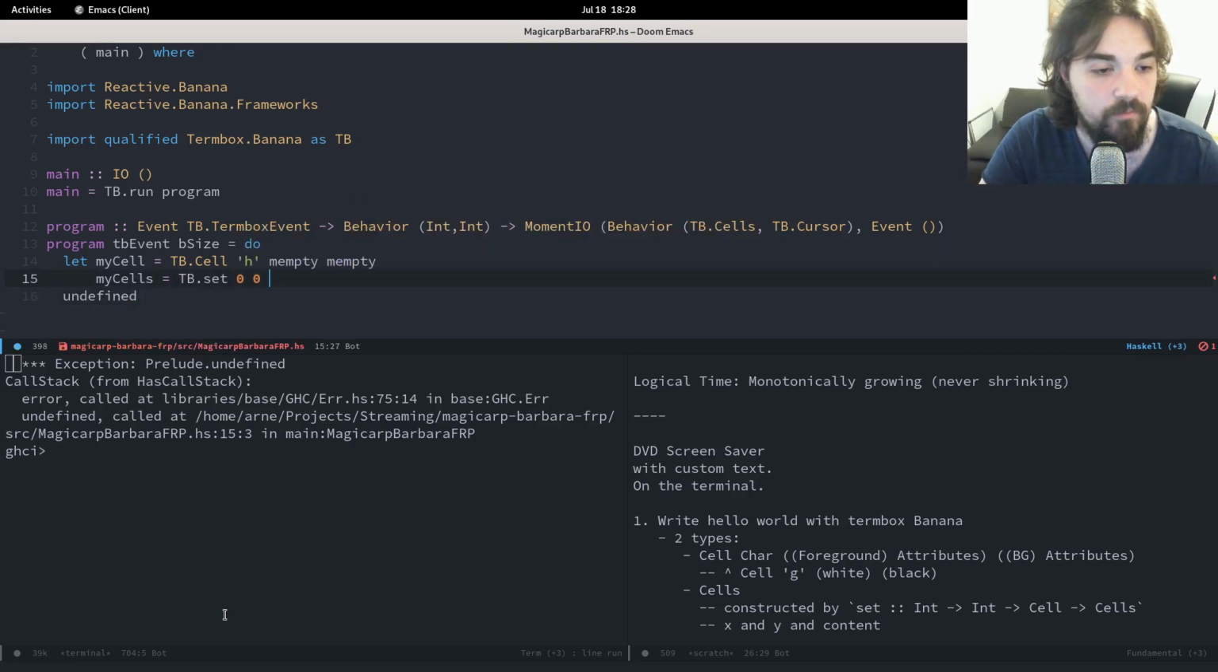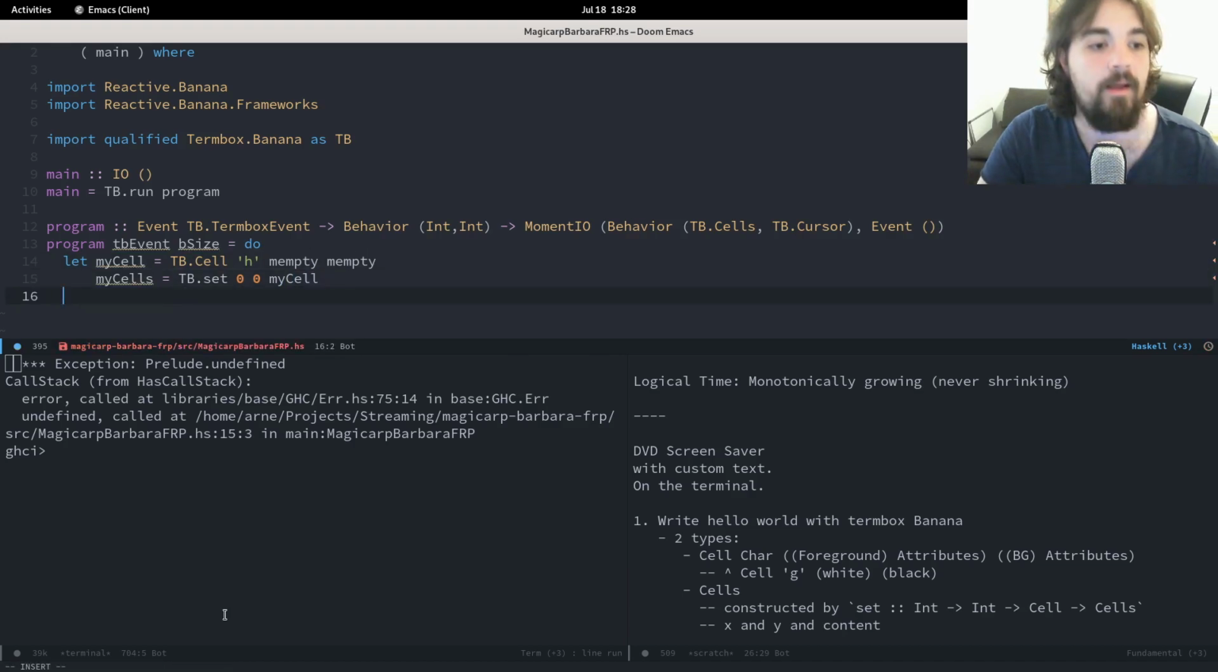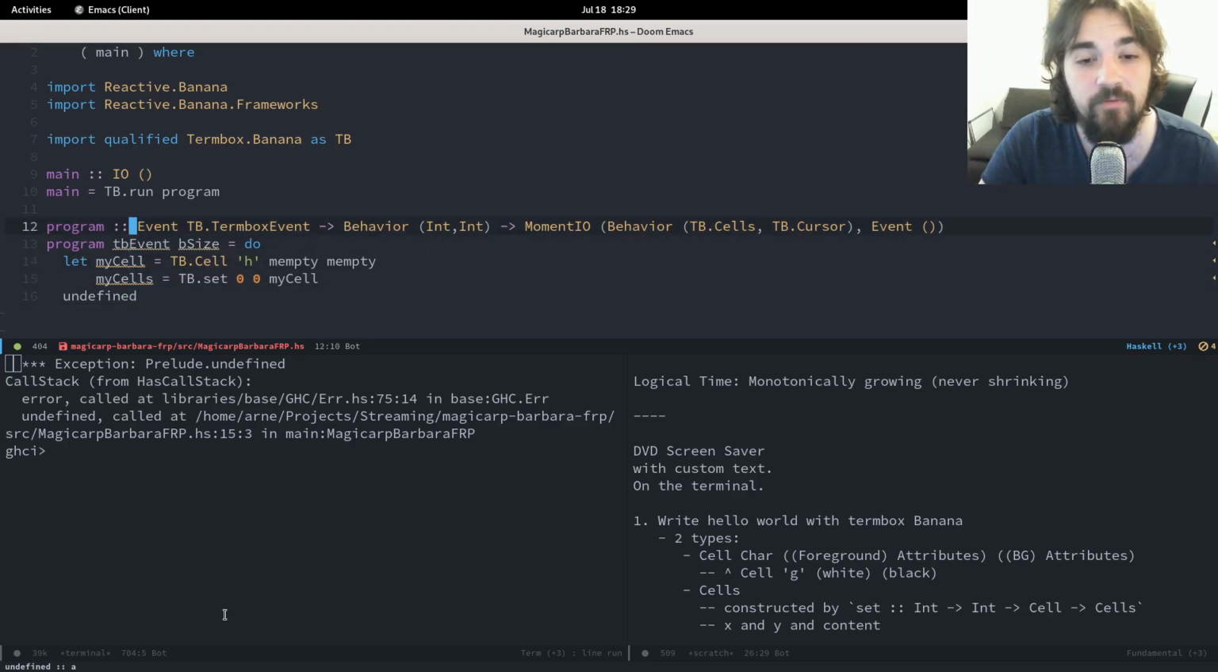Oh, like that. And now, next fun part is fulfilling the type. We used to just write undefined, which obviously didn't result in any real program, but we need to return something here.